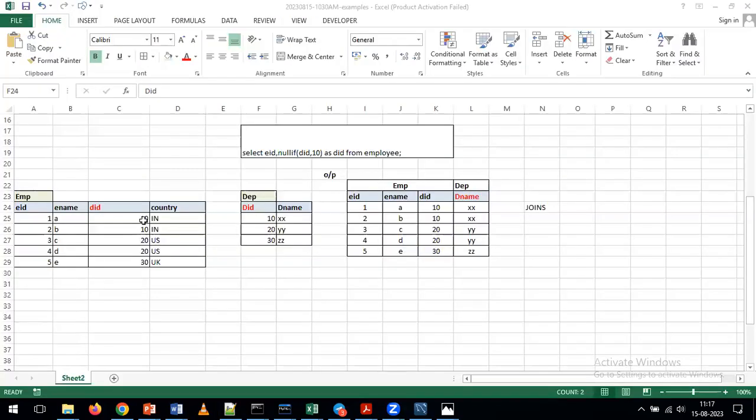Okay, your question is, for example, here I'm having the D underscore ID column in one table, which means in both tables we are having different column names only. Now tell me, can we apply the joins or not? Is it your question?